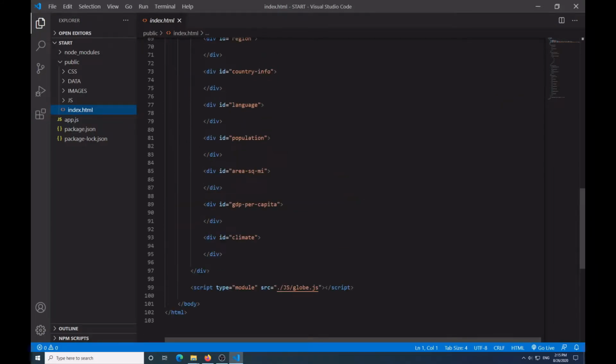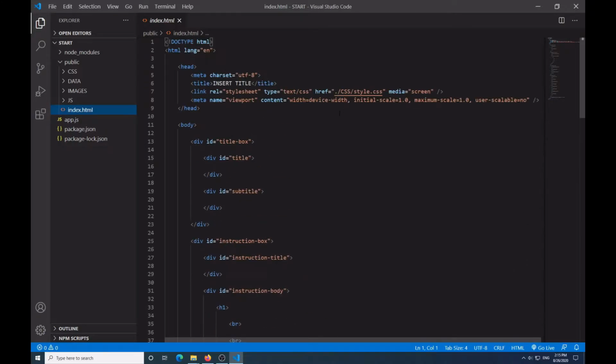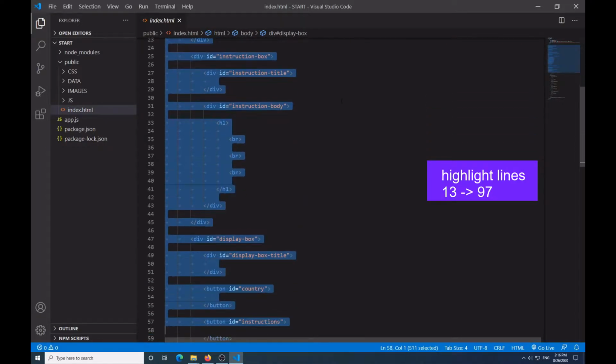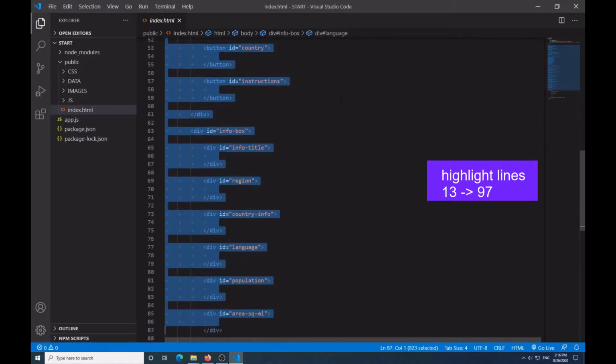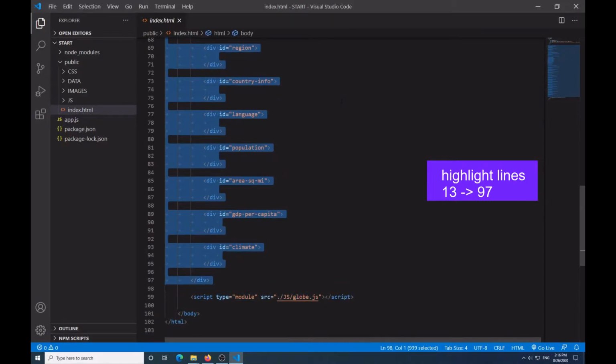That way we don't have to spend a whole lot of time going through and coding it. But for the time being, I'm actually going to comment out all of the HTML code. That way we can just render the globe first and then go into the beautification later on for the divs and all that.